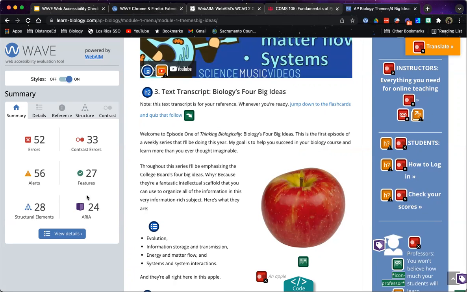So the structural elements and the features talk about what you actually have on the page, right? Is there text? Are there images? Are there videos? ARIA, or interactive things like search features, that kind of stuff. So 52 errors is kind of alarming. It's not the worst I've seen, but it's definitely like there are some errors there, and 56 alerts. So let's take a look at what those actually mean.